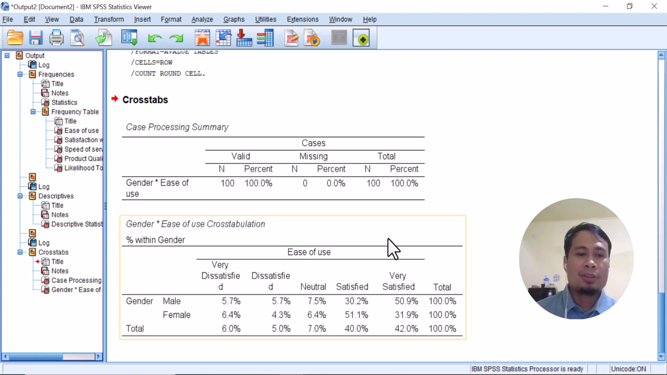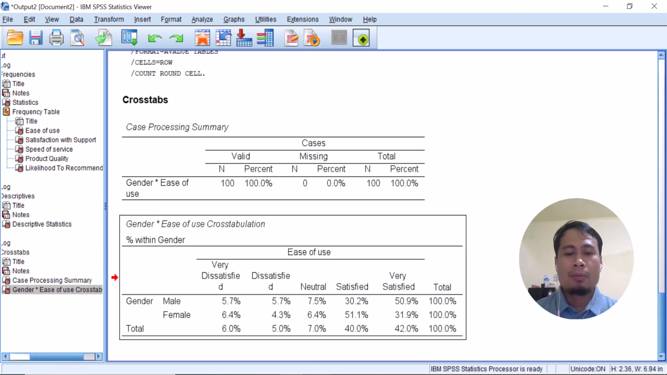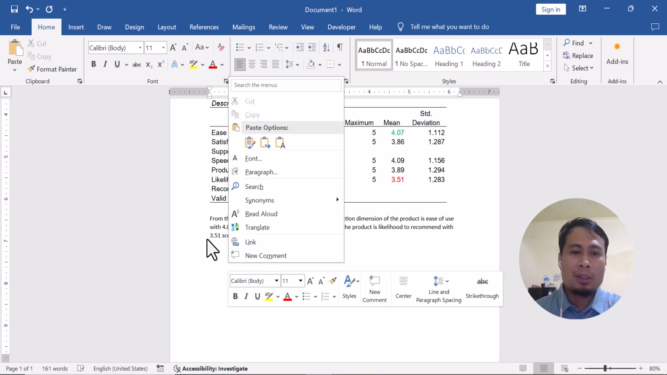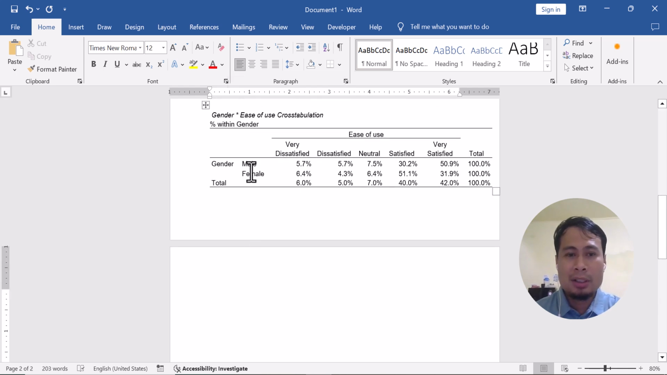Here, as you can see, we have the cross tabulation of the gender and also the ease of use. Right click and copy it. Move into the Microsoft Word here. We can see what we can analyze from the table. And as you can see, the highest male opinion about the product is very satisfied.